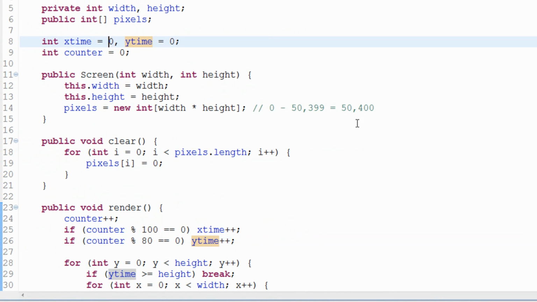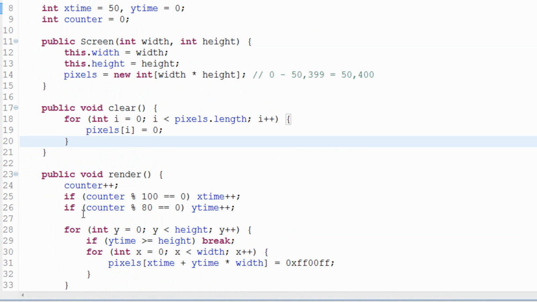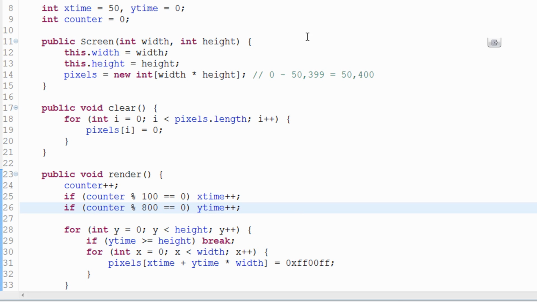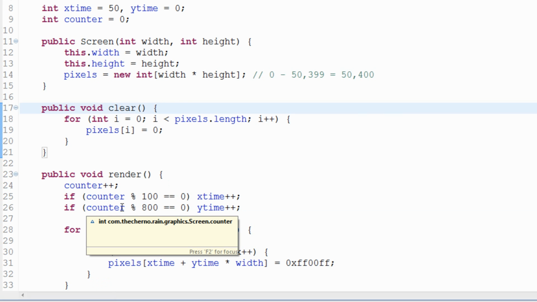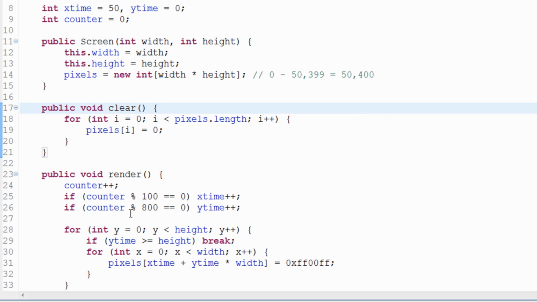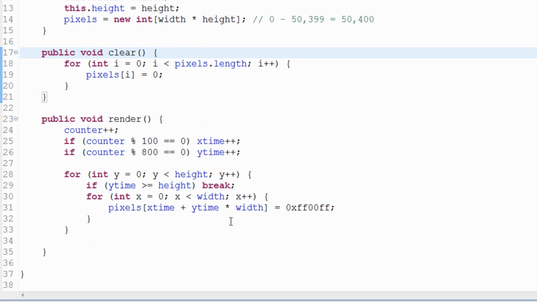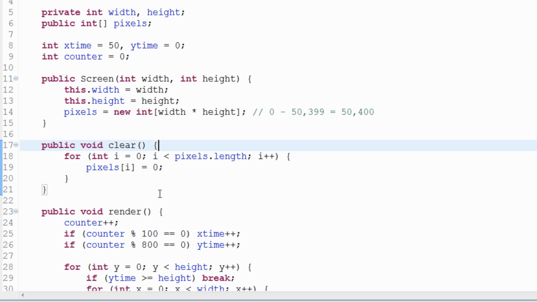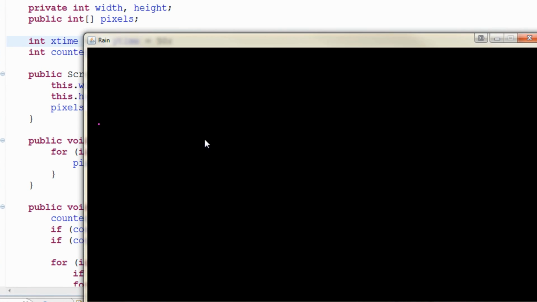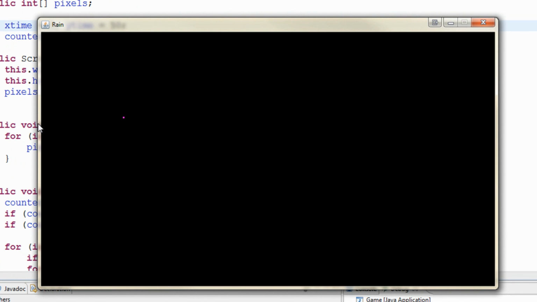Now, the other problem is if I set X time to something like 50 and I set this to something like 800, and we watch, that didn't really work. Huh, hang on a minute. Didn't I set X time to 50? Oh, my bad. I meant to set Y time to 50. Okay. So now we're starting close to the center.